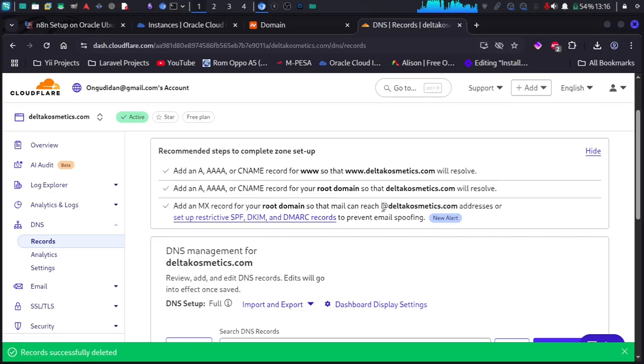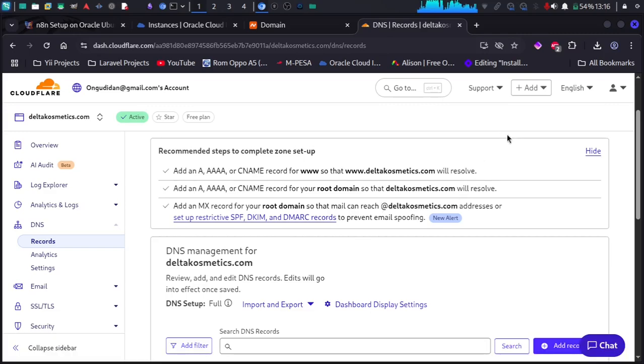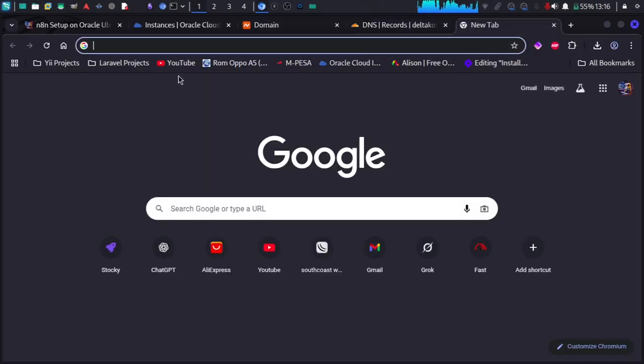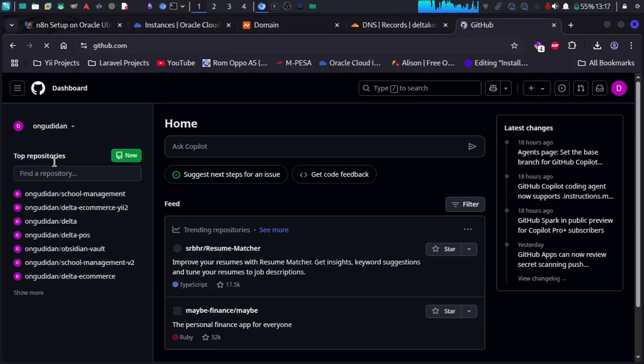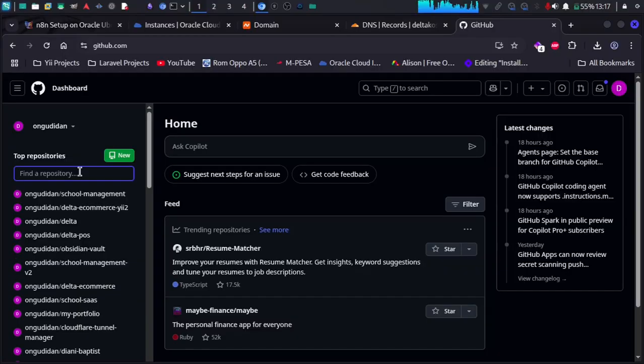There's nothing else you need to do in this page for Cloudflare. The only thing you need to do now is go to my GitHub repository that I created for this setup, for this configuration, and I'll leave the link of the GitHub repository in the description. So if I go to GitHub, I'll have it. Let me just search it here.